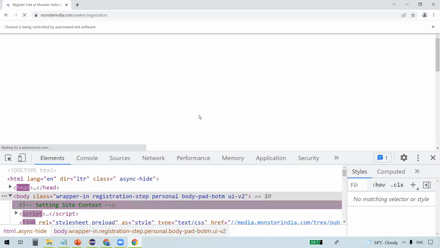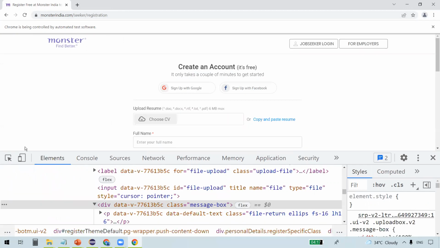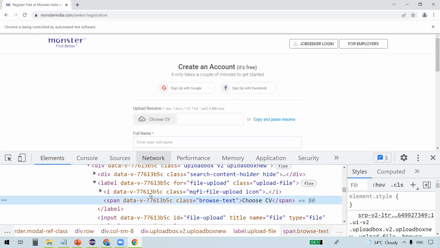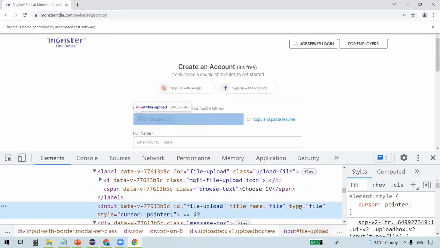Okay, we just need to refresh this, and I'll just remove this. You can see the input, right? Input is a tag with type equal to file. So if you see this, then we can use the send keys method to upload the file. So this is one method.